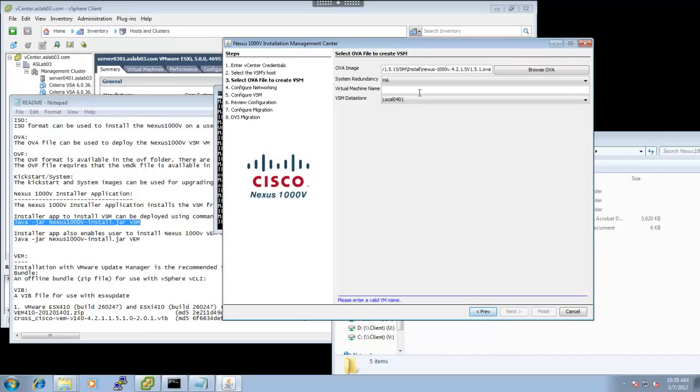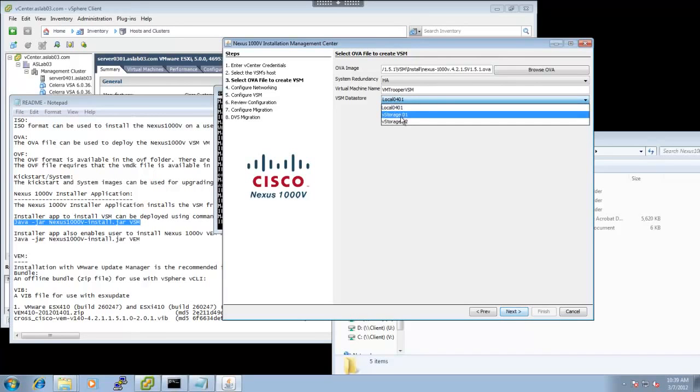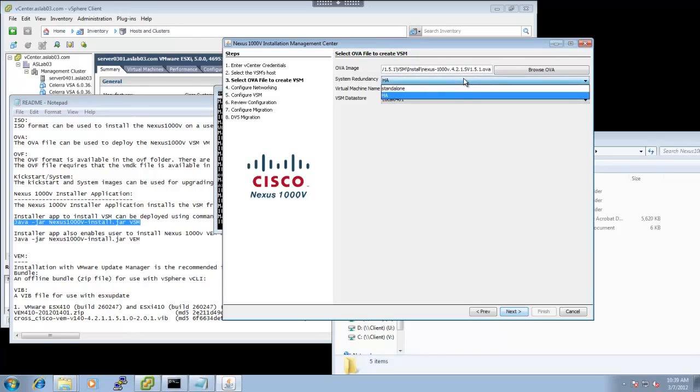And we'll give it a name. VM. And then we need to choose the data store, either shared storage or local storage. I'll leave it local for now. And here's something that I thought was interesting.